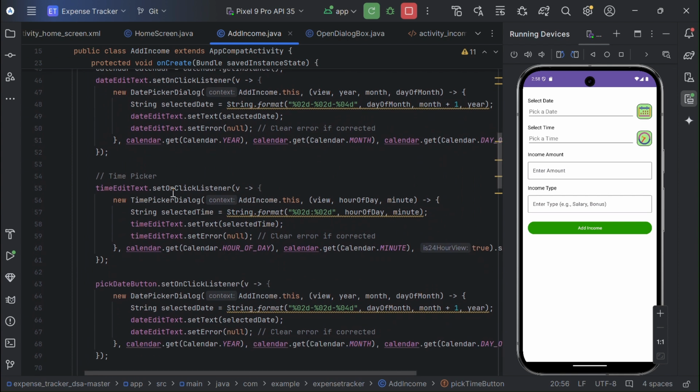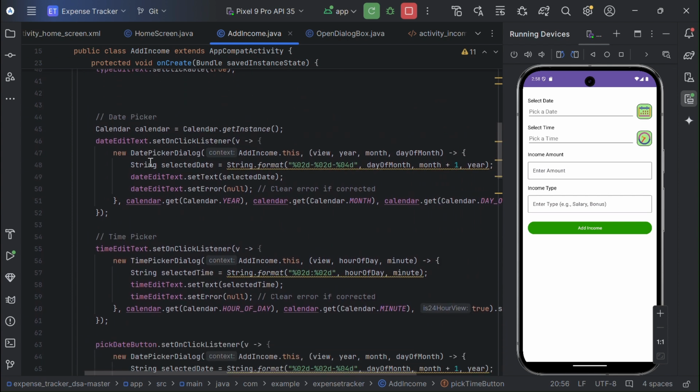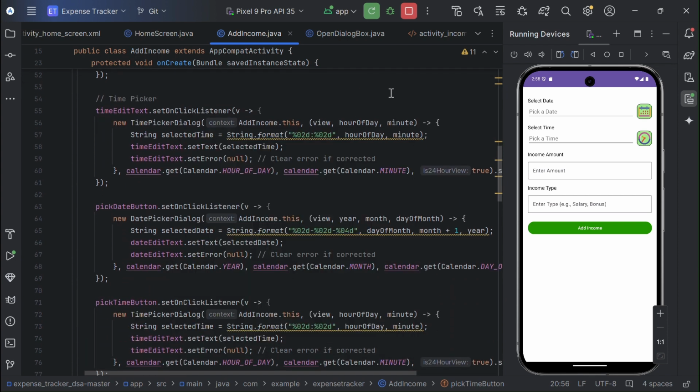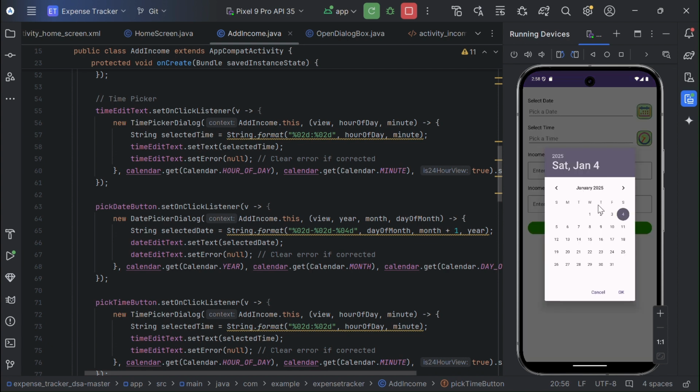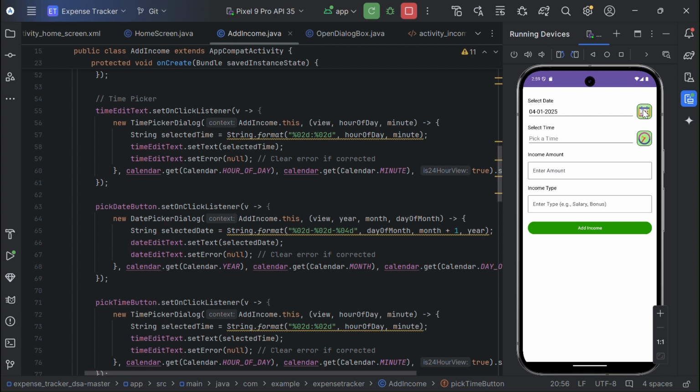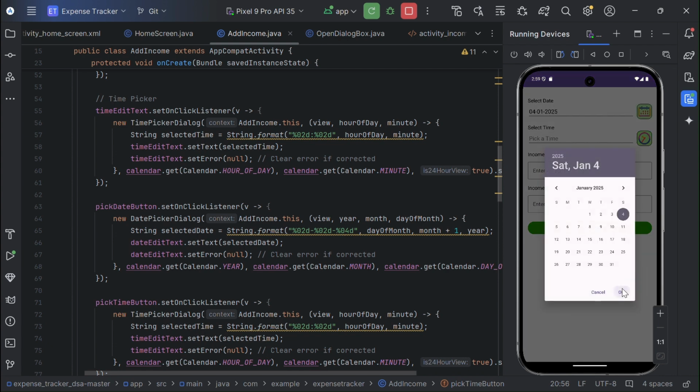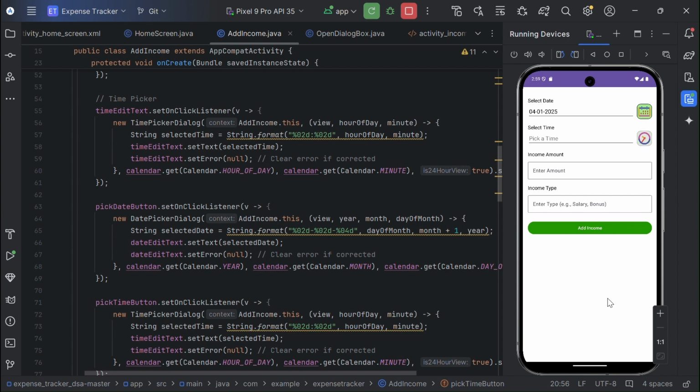So let's see. Here is a date picker and time picker. Basically we have added two functionalities that will allow us to set time or date instead of writing. So you can say here is a date we can pick and here is the time, and after that it will allow us to input the amount and type of amount, then add income.